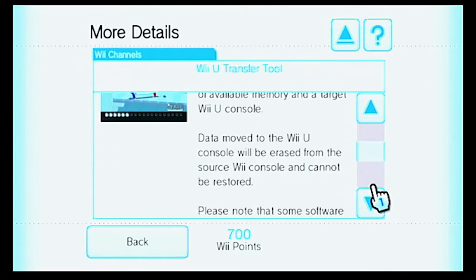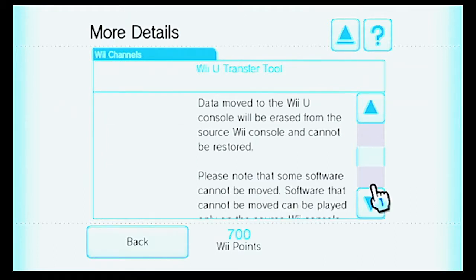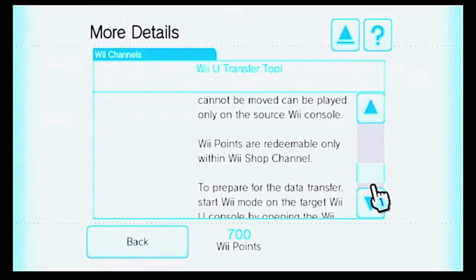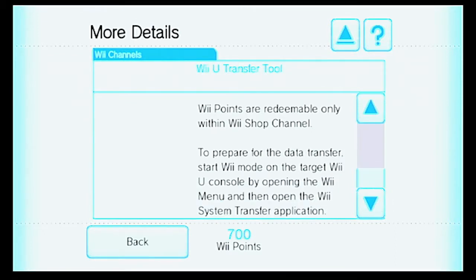Data moved to the Wii U console will be erased from the source Wii console and cannot be restored. Please note that some software cannot be moved. Software that cannot be moved can be played only on the source Wii console. Wii points are redeemable only within Wii Shop Channel. In this case, it's in the Virtual Wii on the Wii U. To prepare for the data transfer, start Wii mode on the target Wii U console by opening the Wii menu, and then open the Wii System Transfer application.